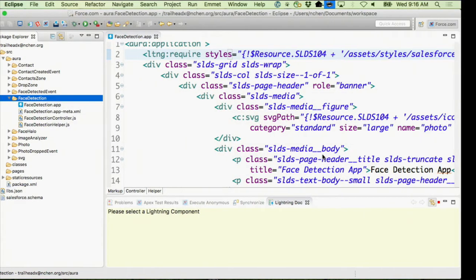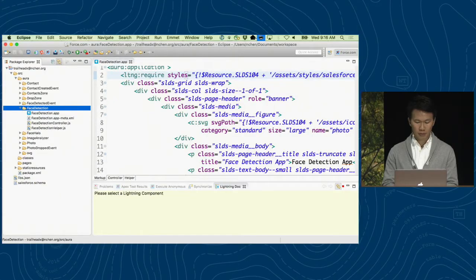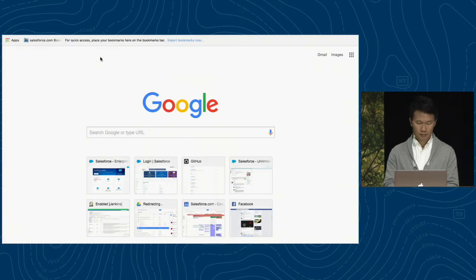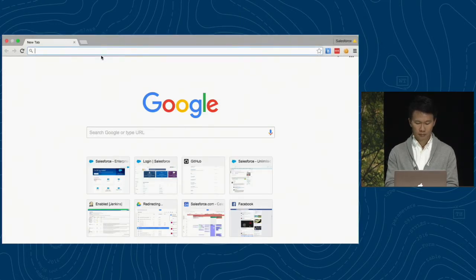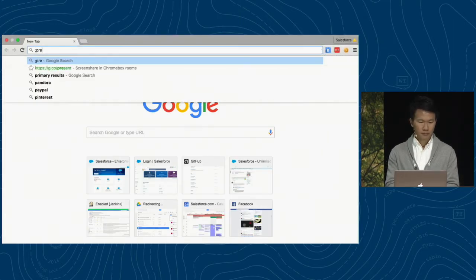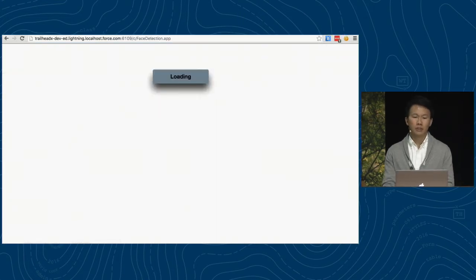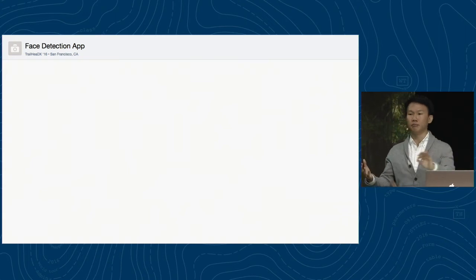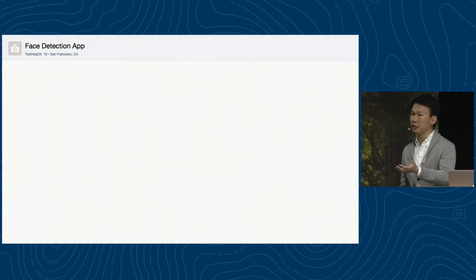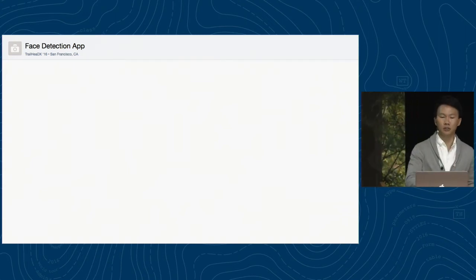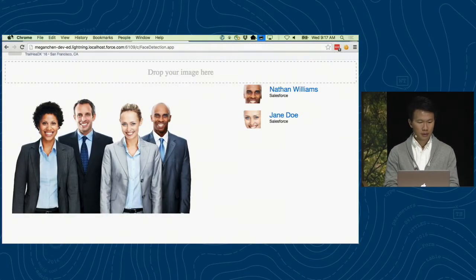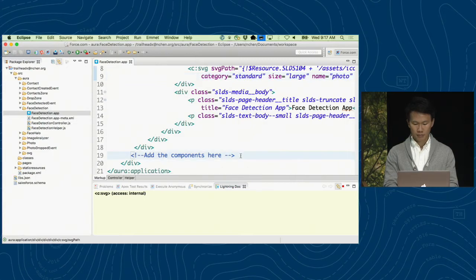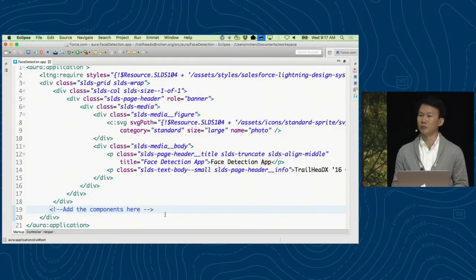Now if I go to Chrome, which is my web browser, it's going to load the face detection app. And you notice that there's nothing much going on here. It's just the banner. And that's because I've not included any of the components yet. So let's go ahead and include those components. I'm just going to quit out this one so I don't get confused. Come over here. I've placed a place marker here so I know what components to include.